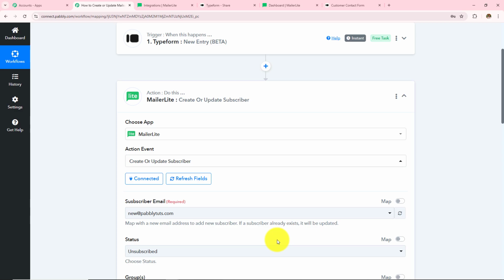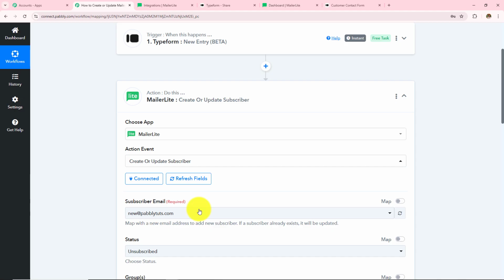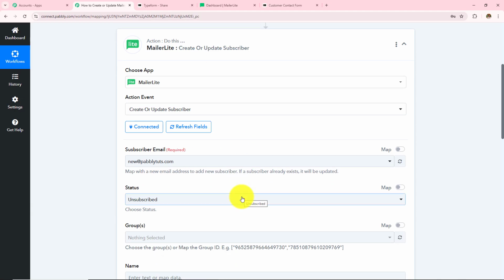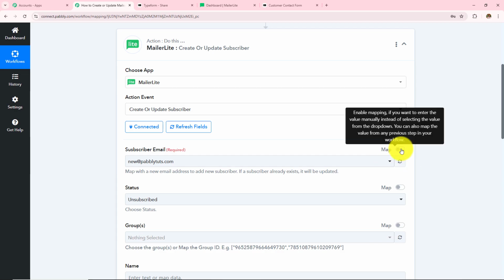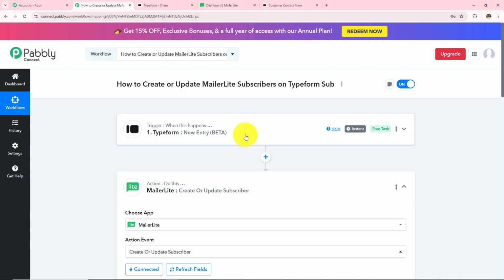So here MailerLite is connected with Pabbly Connect, and I have to enter all these details. The first one is subscriber email. To enter this, I have to follow an important step. I have to first toggle this mapping button on, and then I have to remove this email address. Now I'm going to use one more important step, which is mapping. I'm not going to enter this manually. Instead, I'm going to use a method called mapping, which means I'm going to enter data from my previous response.